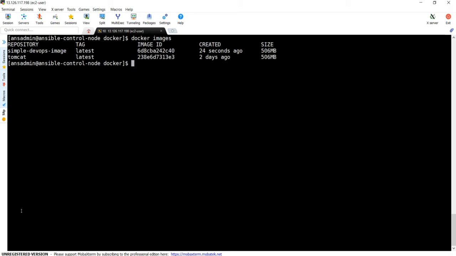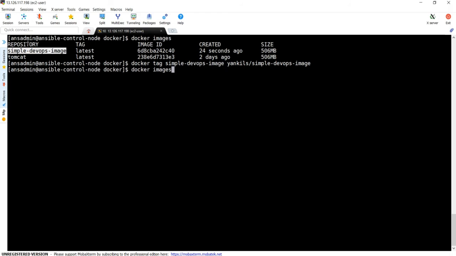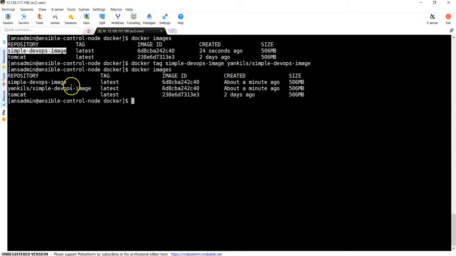Now, to push our image onto our Docker Hub account, we should add the prefix of our account so that it comes to know that we are pushing this image to this account. That's how we can tag our image. To tag our image, we should use a command called docker tag, followed by the image name. Which image do you want to tag? I want to tag this image. And what is the new name? Vayankils/simple DevOps image. If I enter this, it creates a new Docker image. This new Docker image is just a copy of your Docker image, but the name is Vayankils simple DevOps image.